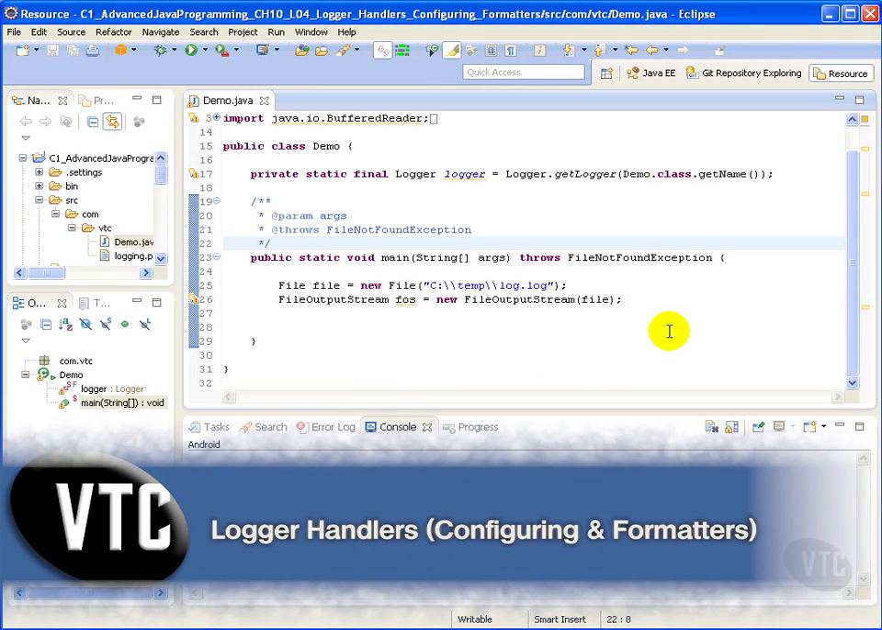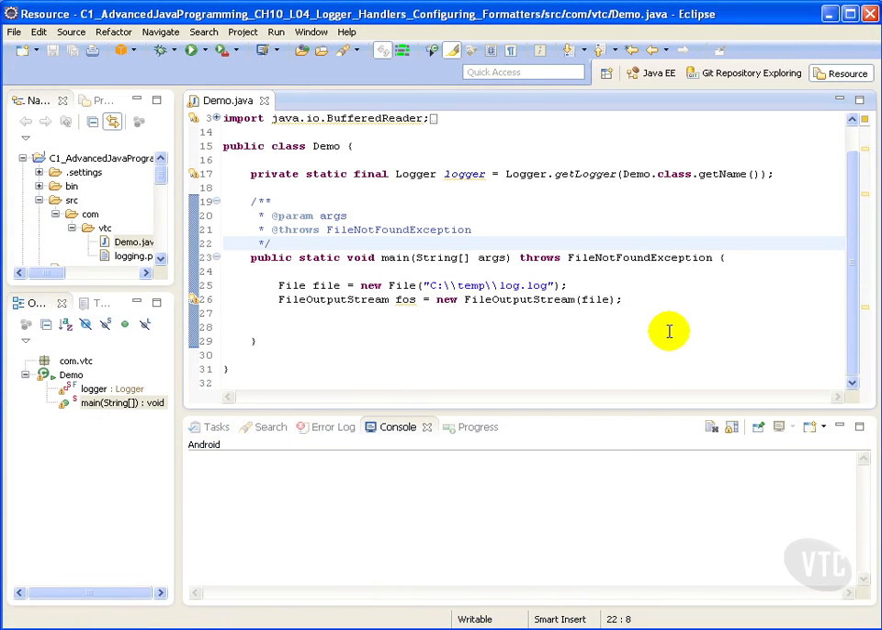In this video, we will introduce logger handlers, configuring and formatters within the Java programming language. Each logger can have access to several handlers. The handler receives the log message from the logger and exports it to a certain target. A handler can be turned off with the setLevel(Level.OFF) method and turned on with the setLevel method.